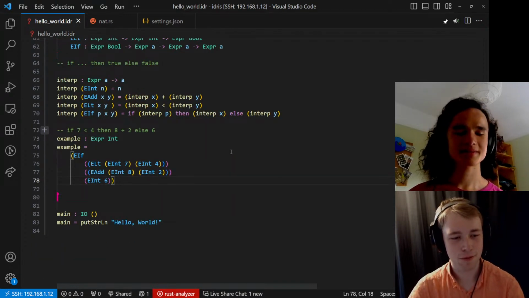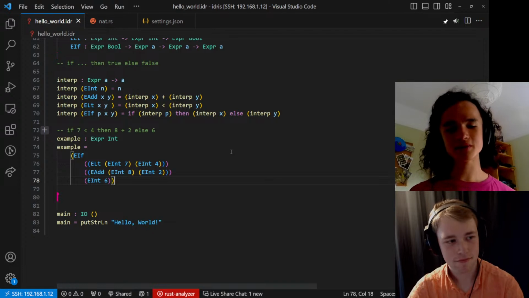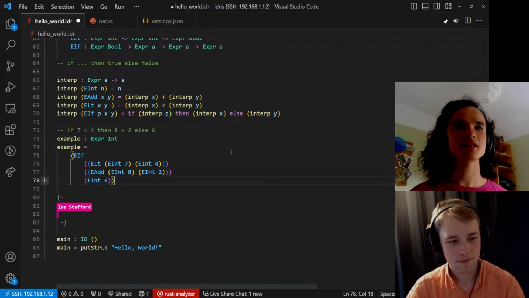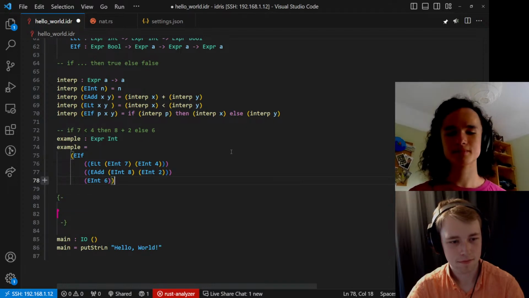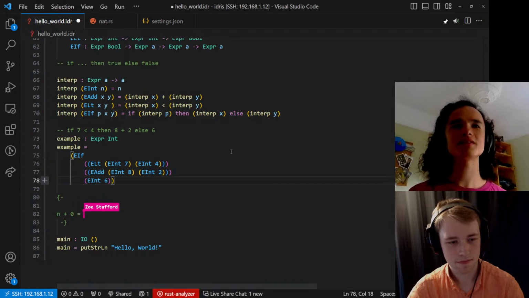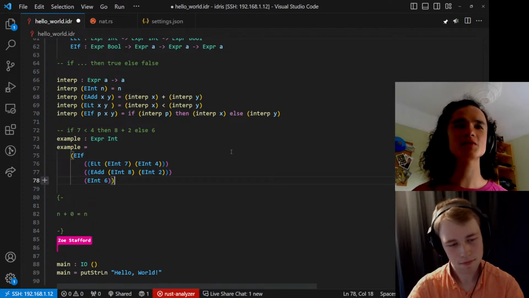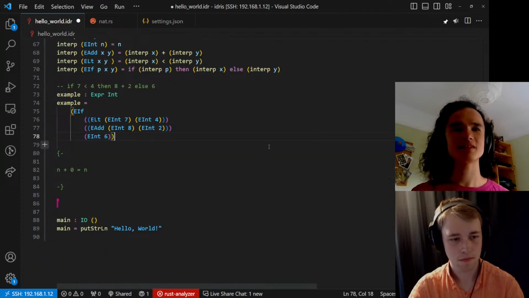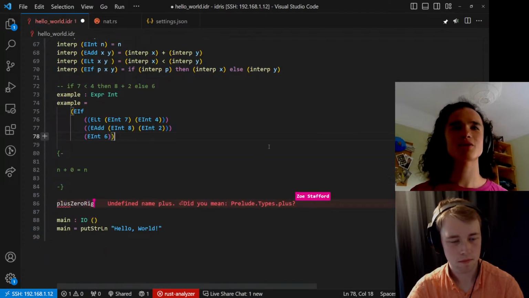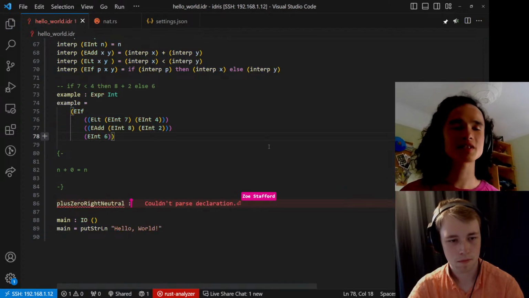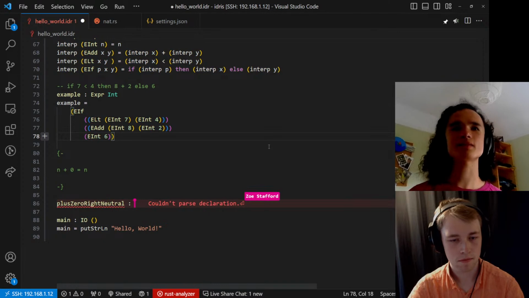Sorry, yeah, on the theorem proving. So the first one we want is, so we know anything plus 0 is equal to just n, the thing itself. If we want to prove this in Idris, we might write something like plus 0 right neutral. This is what it's called in base.